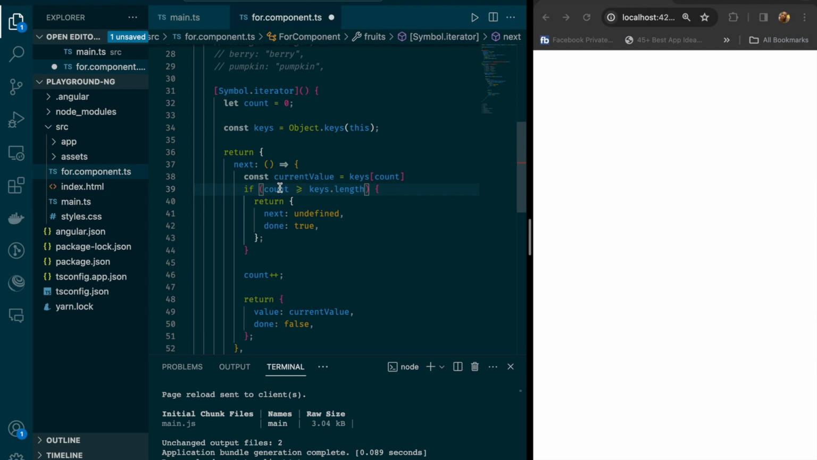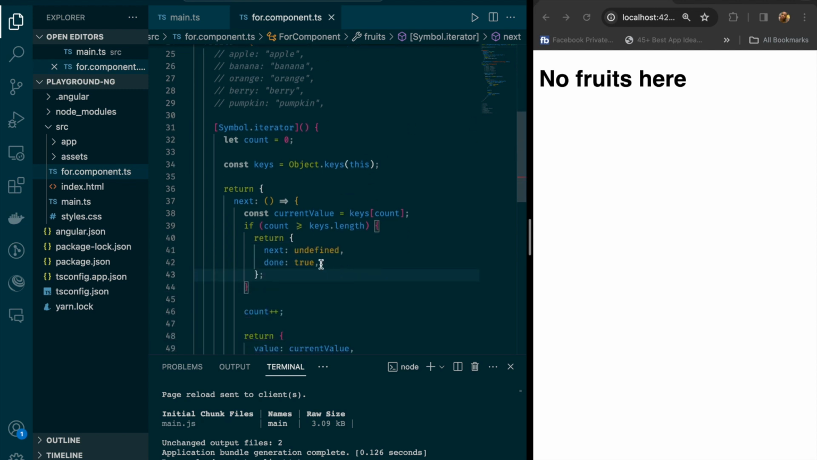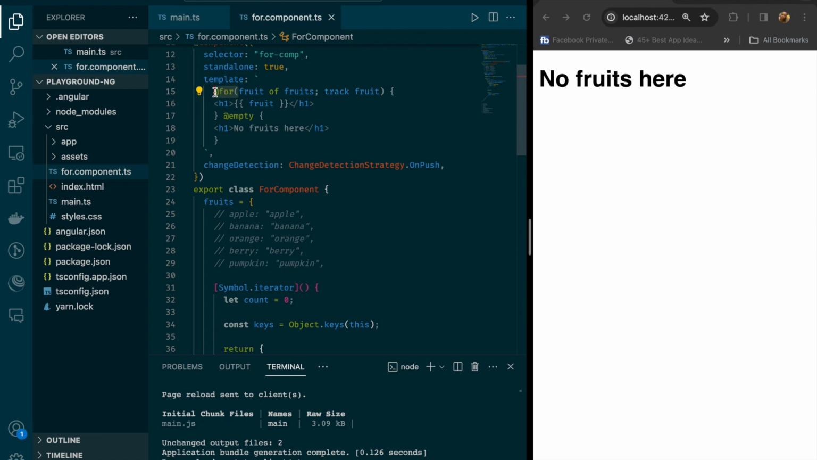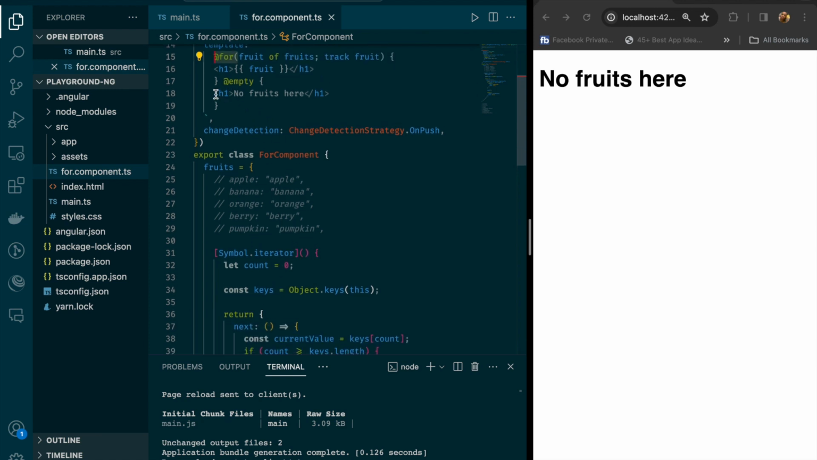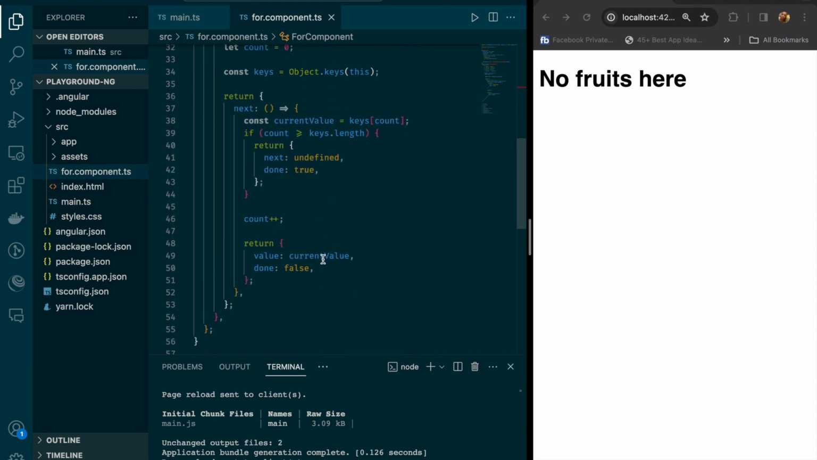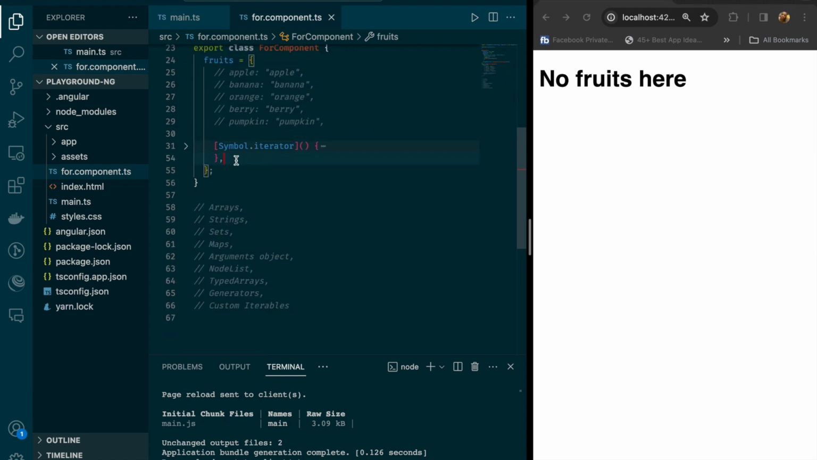Now we say if count is greater or equal to the key length, so save. So we have fixed it. That's why we now have no fruits, because it will return undefined, done true, and for...of knows that yes, we are done with the iterator or nothing was there, and that's why it returned no fruits there. So that's how we're able to convert an object which is a non-iterable to an iterable using Symbol.iterator.